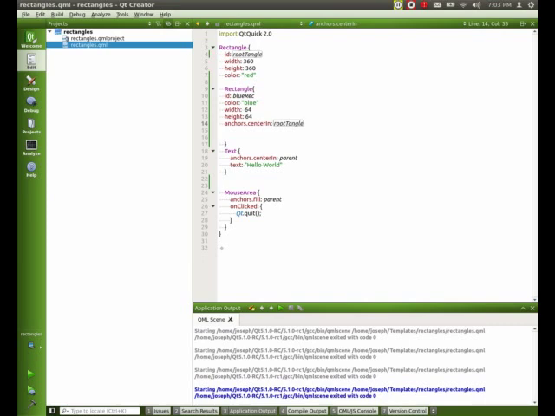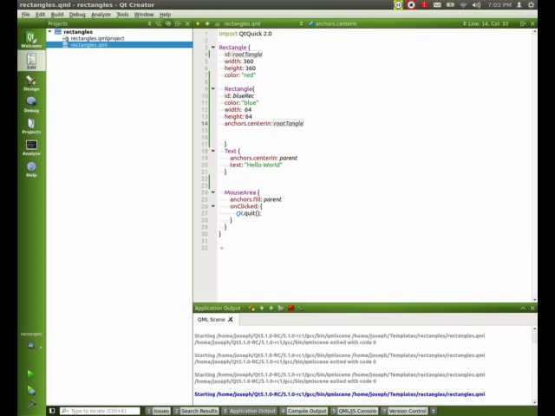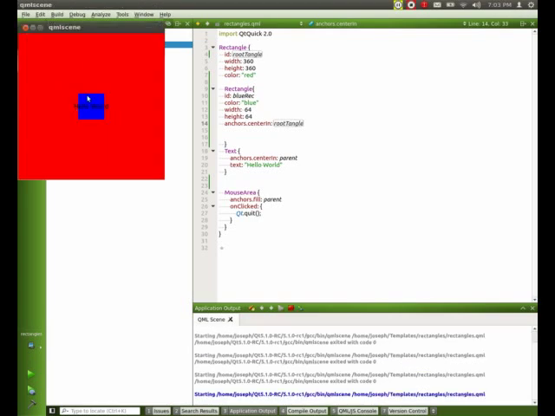Press the control, let's save it, and let's run it. And you can see it is now centered in. But the width and height aren't really that well, so we need to make them bigger.